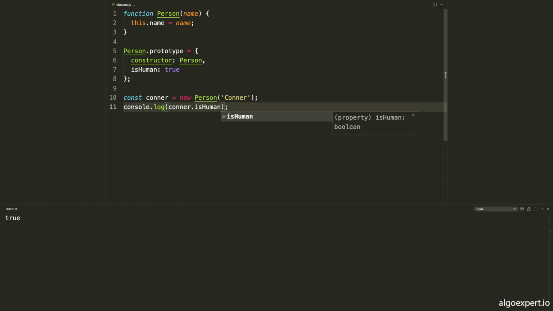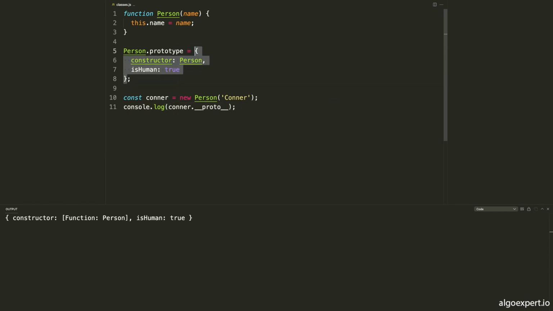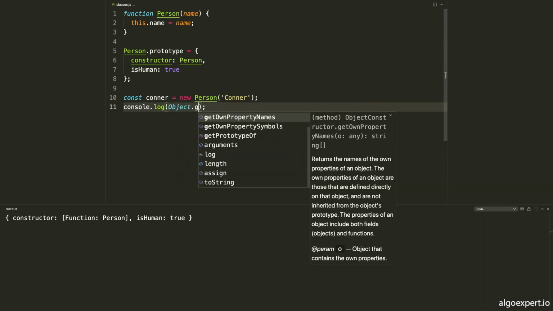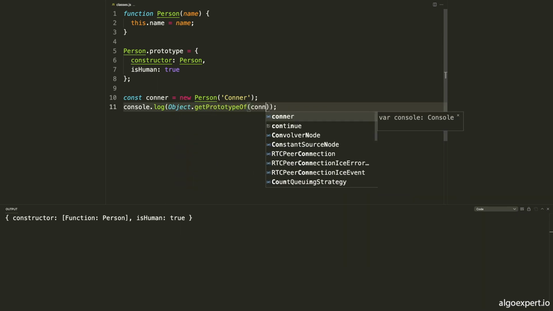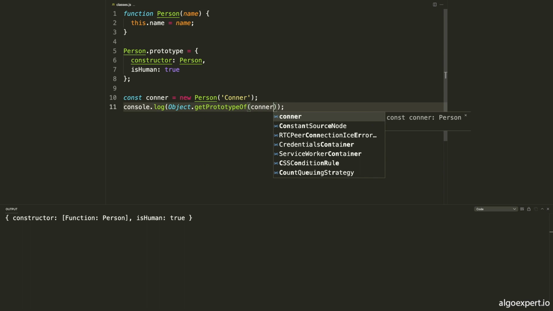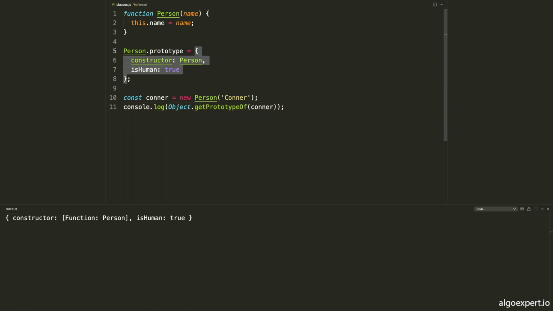The reason being that Connor's prototype is this object. So if I did Connor.__proto__ and log this out, you can see we actually get this object here. Same thing if we did Object.getPrototypeOf Connor, we would get that same object. So the prototype becomes this object. When we use the new keyword, it sets the prototype of the object it creates equal to the object that is Function.prototype. And then it calls this constructor.